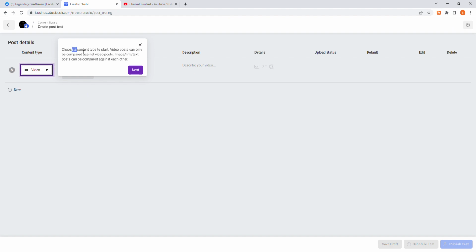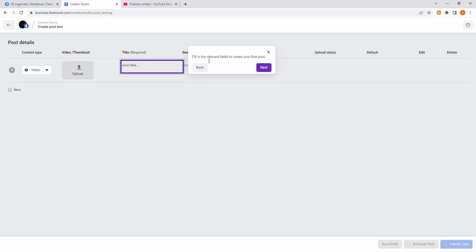Then you'll have to choose a content type to start. Video posts can only be compared against video posts. Image, link, and text posts can only be compared against each other. So you can click on next and fill in the relevant fields to create your first post.